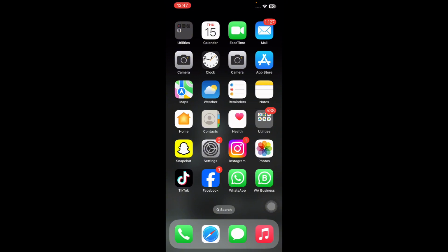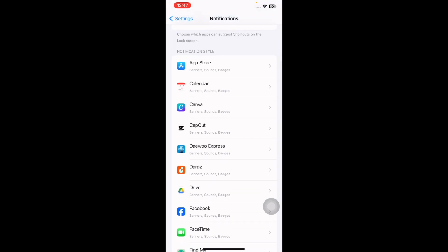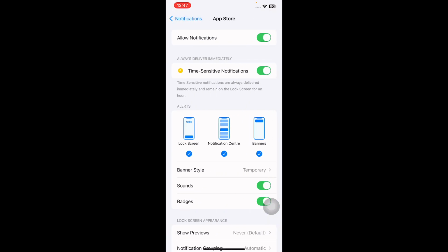Next step is disable unnecessary push notifications. For this, go to settings, scroll down and then tap on notifications, scroll down and then tap on the app you want to disable notifications for. If you get a lot of notifications but have reasons to keep them coming, consider disabling notification vibration instead.